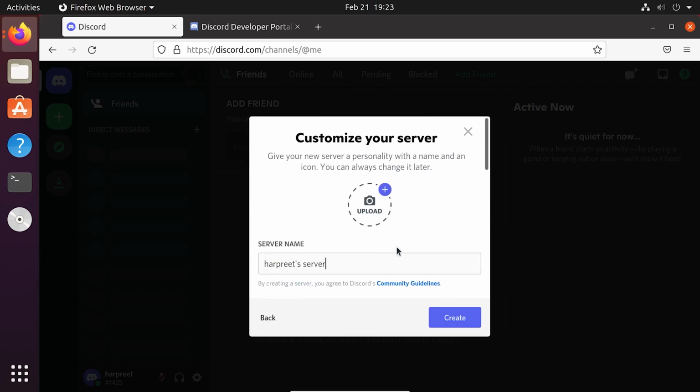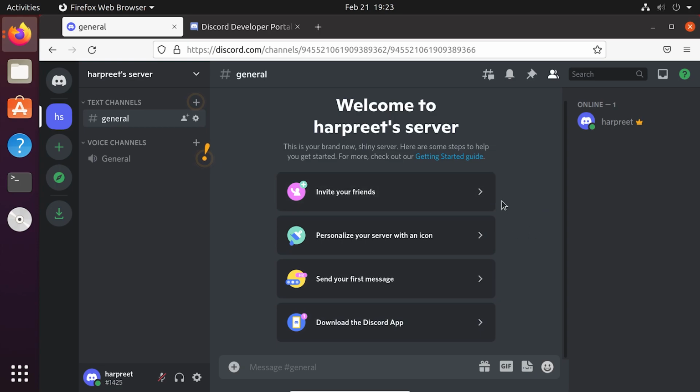We can do for me and my friends, and I'll leave the name as is. And now we have our first server. You'll notice I'm the only person online, but we need to get our bot into here somehow. Before we can do that, we actually need to set up the bot.